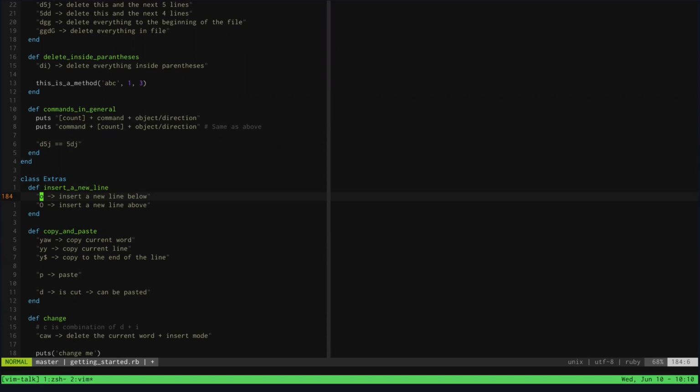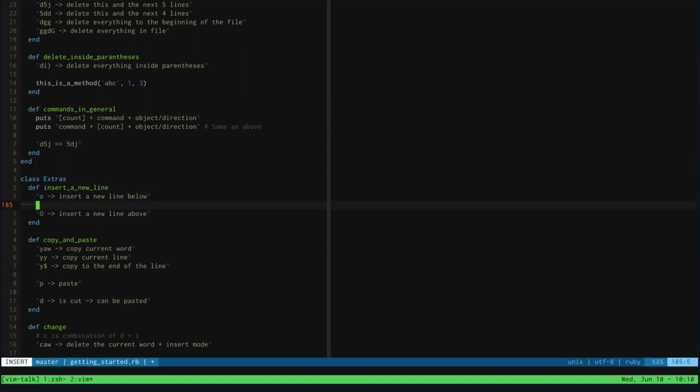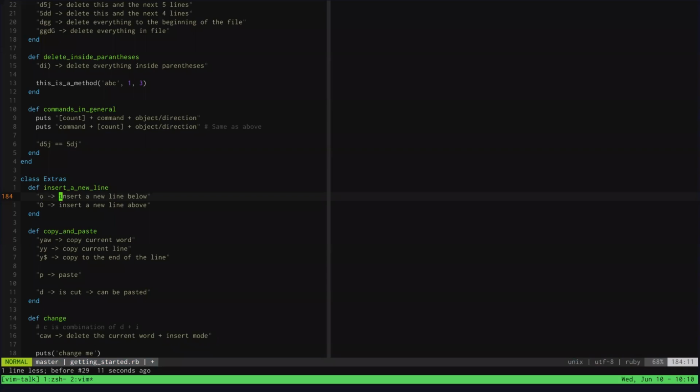And that's just O. In normal mode, you type O and you get a new line, and it is indented. So beautiful. That's something I'm missing in all the other editors, because you're somewhere in your old line and you just need a new line. How do you do that? Go to the end of the line, press enter or return.